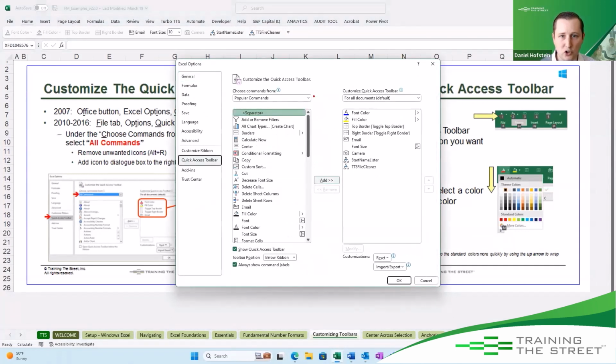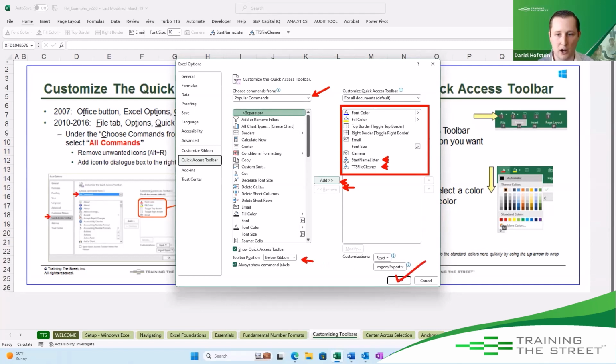Within here, you can change this popular commands to all commands, and I can find a whole bunch of different things. Now, you may not be able to find these two because those are specific macros that I've written. You can customize this into whatever is most useful for you. You can add and remove. You can change the position. And when you're done here, you can go ahead and click OK.